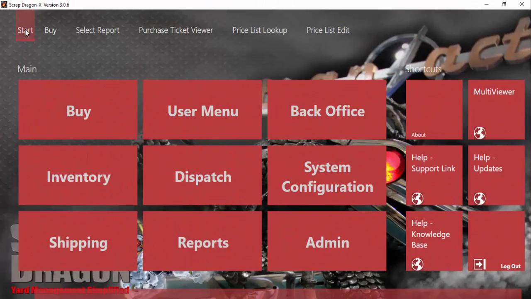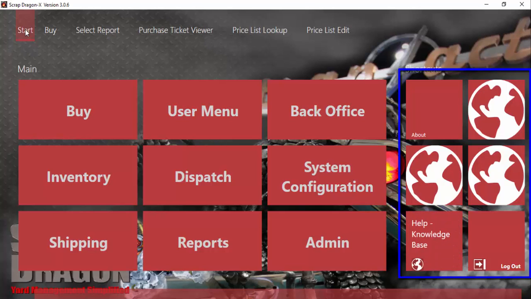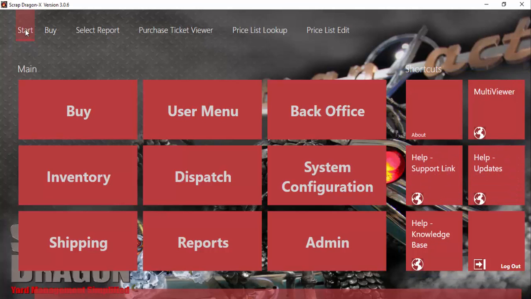Instead of buttons, the main screen uses tiles like the latest versions of Windows. In addition to the tiles that are built into XTREME, there are user-defined shortcut tiles that can be configured to launch other programs outside of XTREME. Users will only see the tiles that they have clearance to access. A document showing where every process in Classic can be found in XTREME is available on our website.